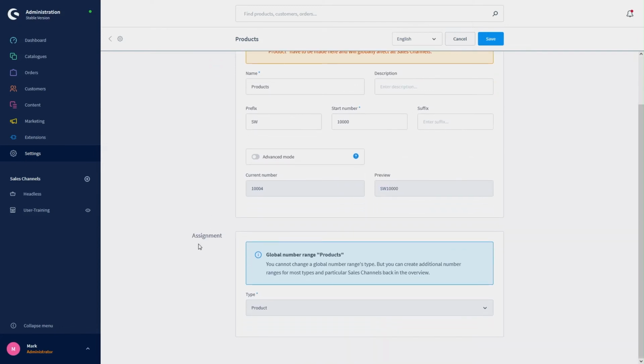We also have a tab for assignment, but as we had in the warning box, we cannot create different number ranges for products, so we have no assignment option on the product tab.